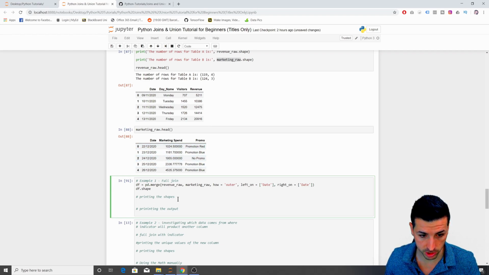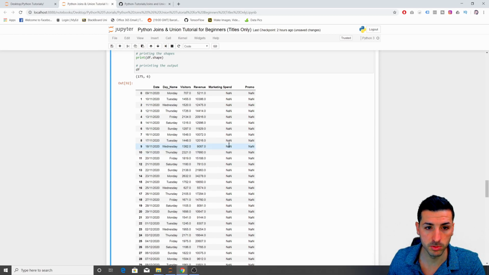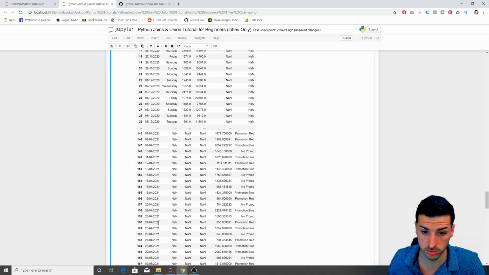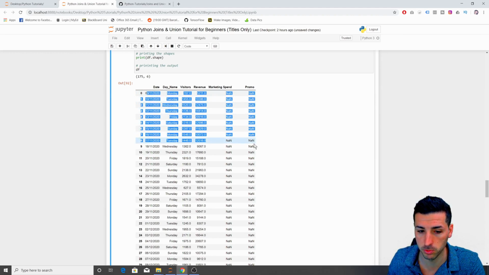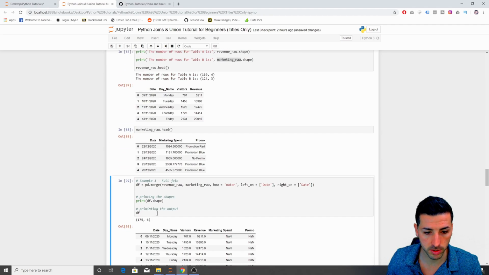We want to print the shape, so we can say print and then df.shape. I'm just going to drag it down here, and then we want to visualize it. Let's just visualize all of it. Right, so let's see what we have now. We have a total of 175 rows. As we've seen, it starts with table A, and then it has nones because it doesn't match. It doesn't have any marketing spend or promo to match. And if we scroll down here is where this data actually exists in table B and not in table A because we have all the nones that come from table A. Right, let's just print .head now.